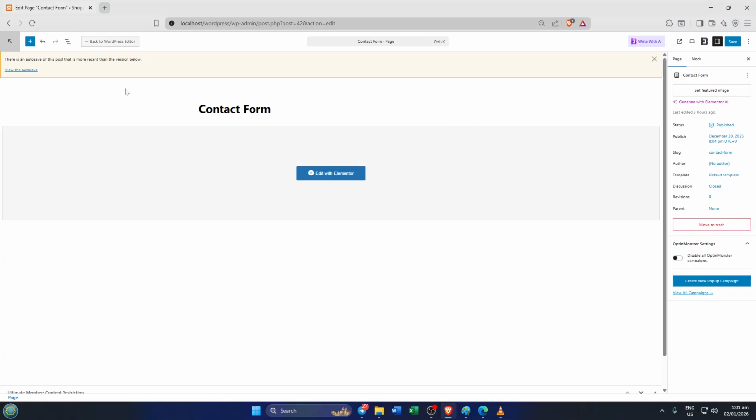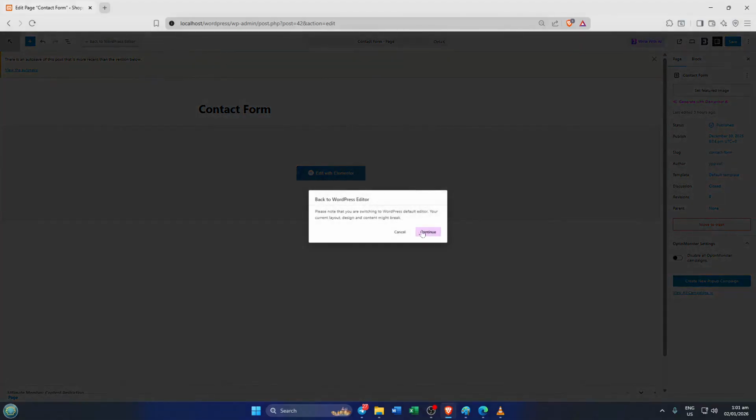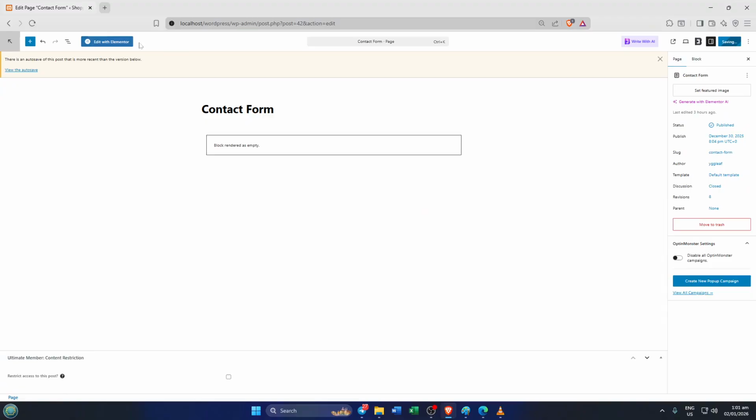First, let's open the page you want to edit with Elementor. Once inside the Elementor editor, look toward the bottom left corner of your screen. You'll see a little gray gear icon. This gear icon stands for Settings. Go ahead and click on it.